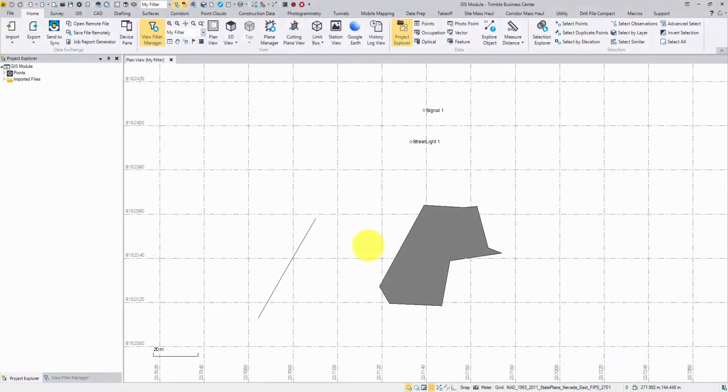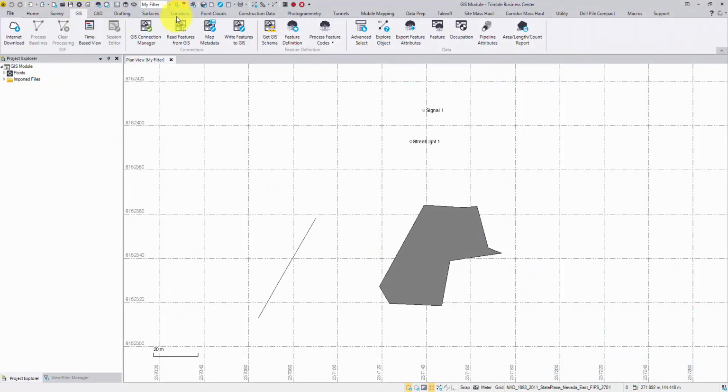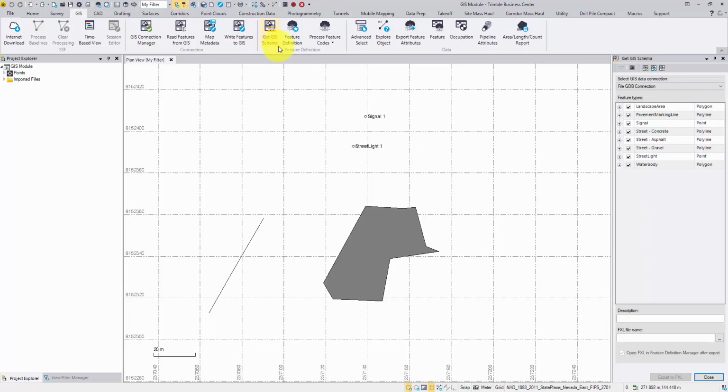Let's resume with our last project. In the GIS tab, choose Get GIS Schema. From the three GIS connections, I will use the File GDB option for this demo. All the feature types in this GDB are listed. Some are point types, some are line types.